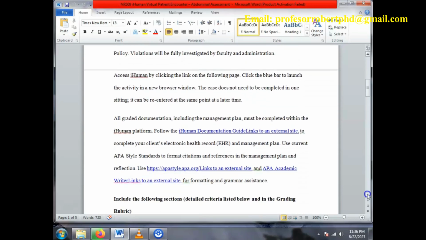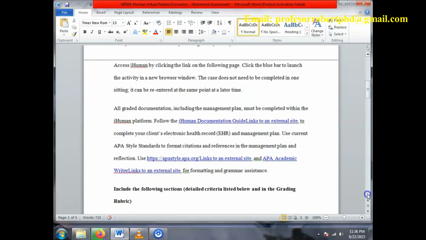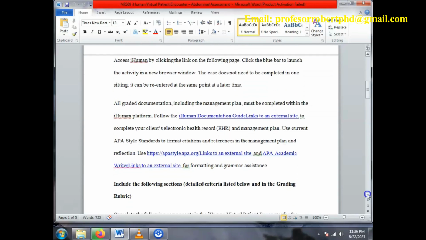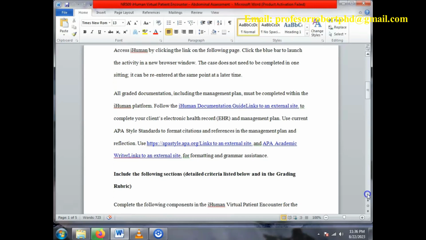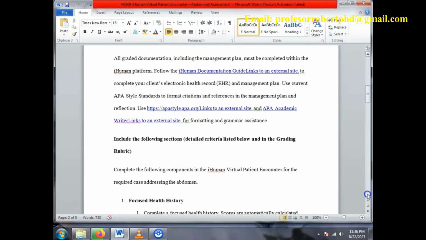Access iHuman by clicking the link on the following page. Click the blue bar to launch the activity in a new browser window. The case does not need to be completed in one sitting. It can be re-entered at the same point at a later time. All graded documentation, including the management plan, must be completed within the iHuman platform. Follow the iHuman documentation guide.